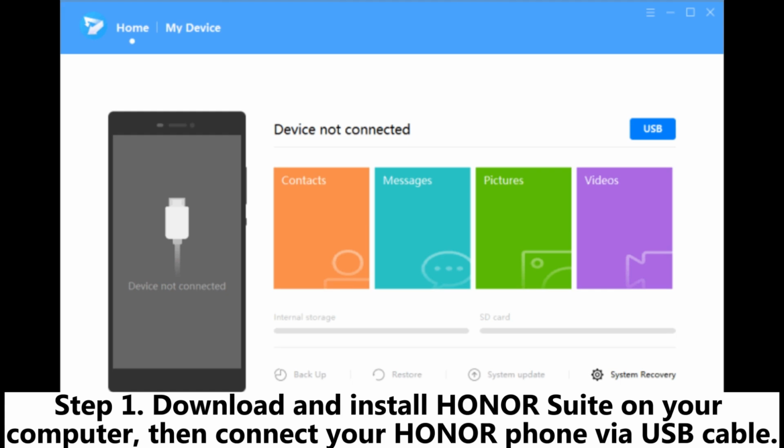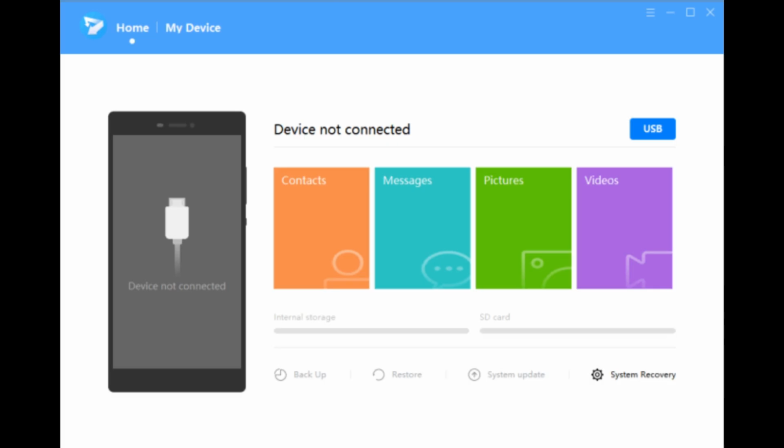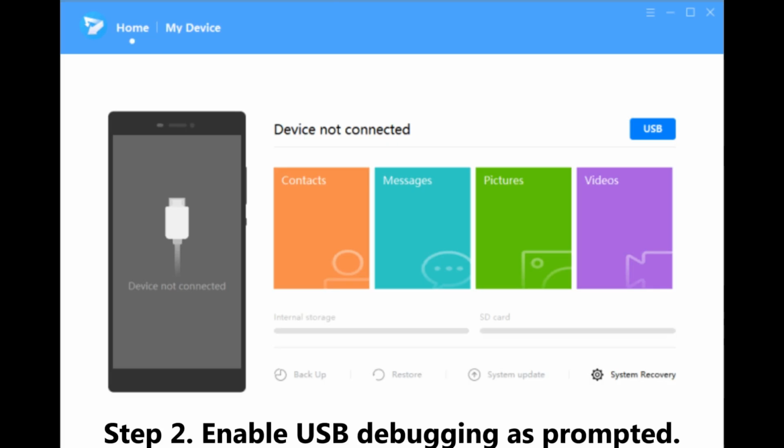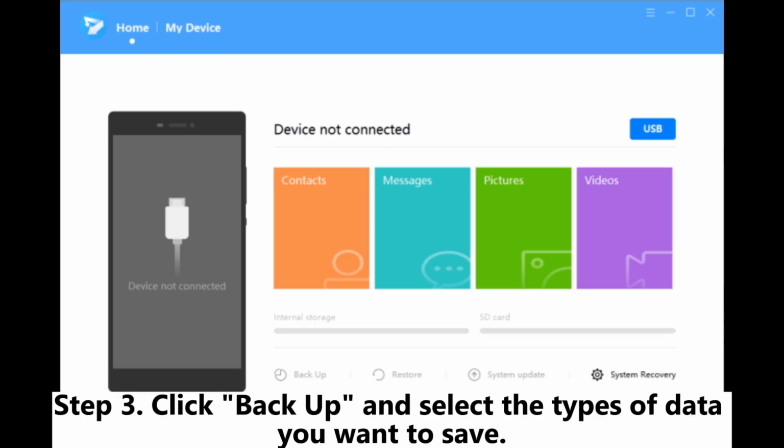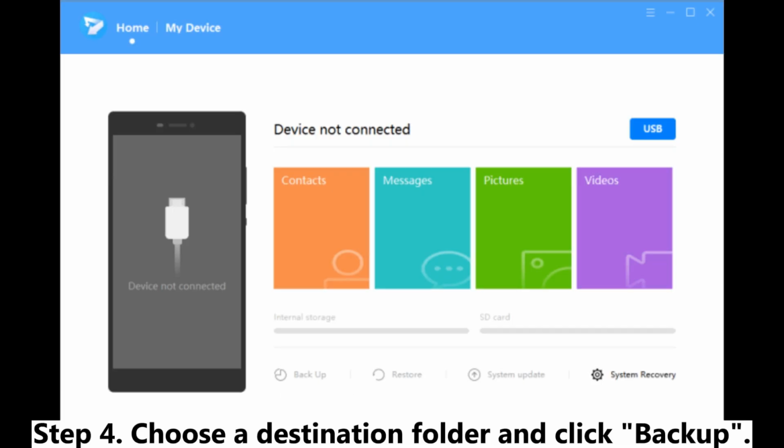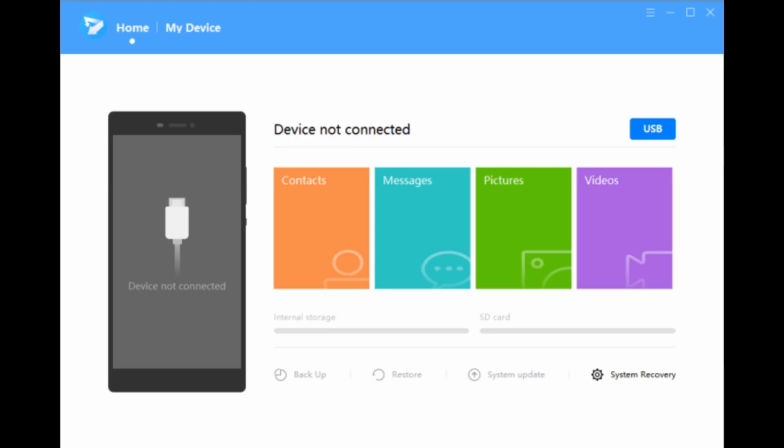Step 1. Download and install Honor Suite on your computer, then connect your Honor phone via USB cable. Step 2. Enable USB debugging as prompted. Step 3. Click Backup and select the types of data you want to save. Step 4. Choose a destination folder and click Backup.